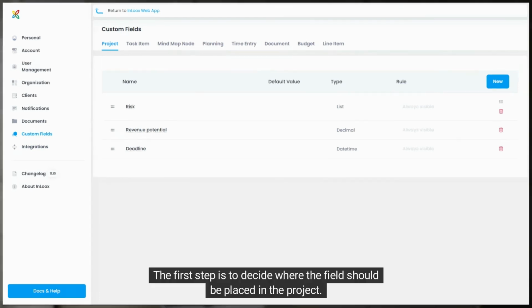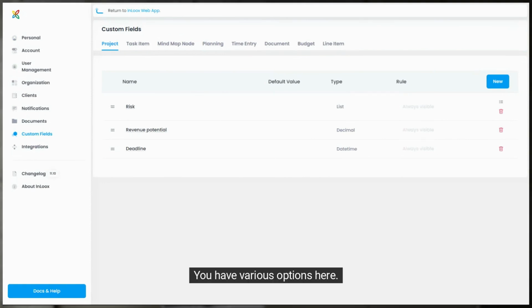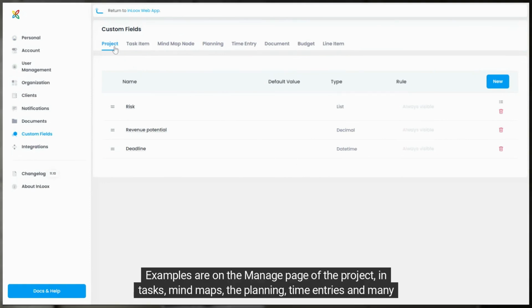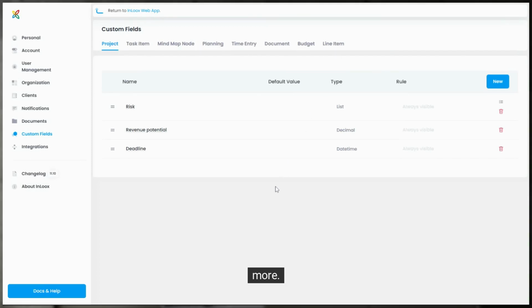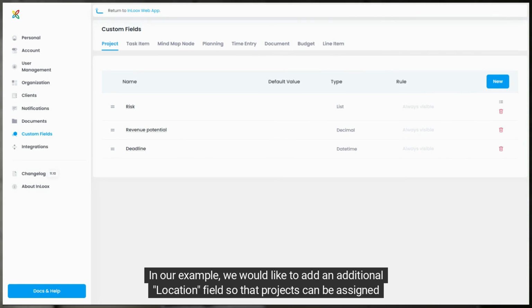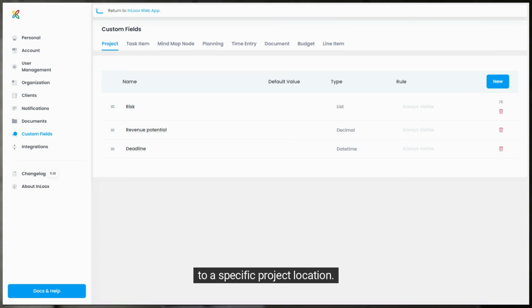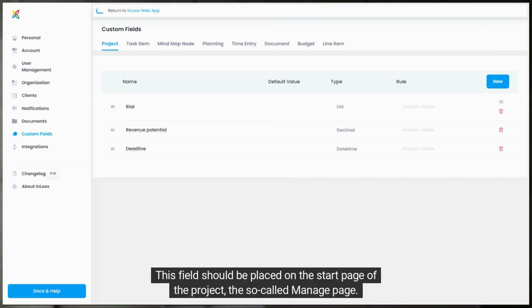The first step is to decide where the field should be placed in the project. You have various options here. Examples are on the Manage page of the project, in Tasks, Mind Maps, the Planning, Time Entries, and many more. In our example, we would like to add an additional location field so that projects can be assigned to a specific project location. This field should be placed on the Start page of the project, the so-called Manage page.